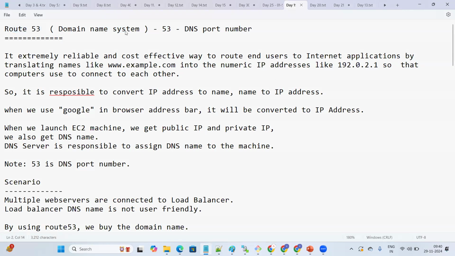Usually, the service talks about DNS, domain name system. The port number is 53. DNS port number is 53. That's why we usually call the service Route 53. They named it Route 53. What is the purpose of DNS? DNS is mainly for converting IP address into domain name and domain name into IP address.